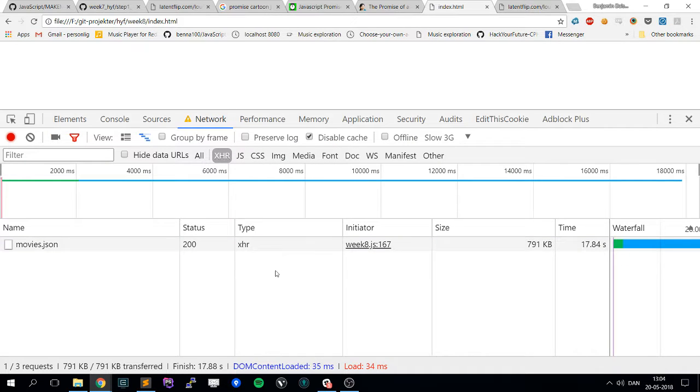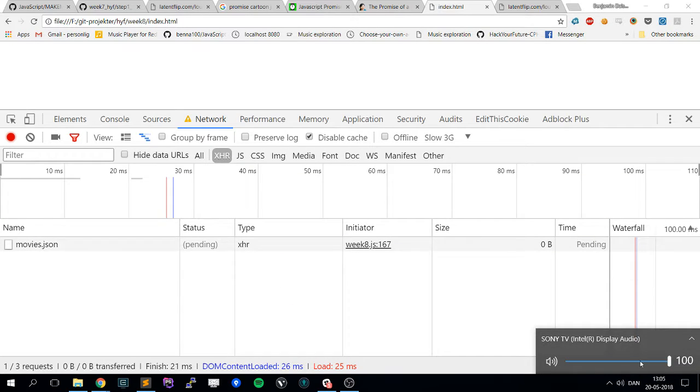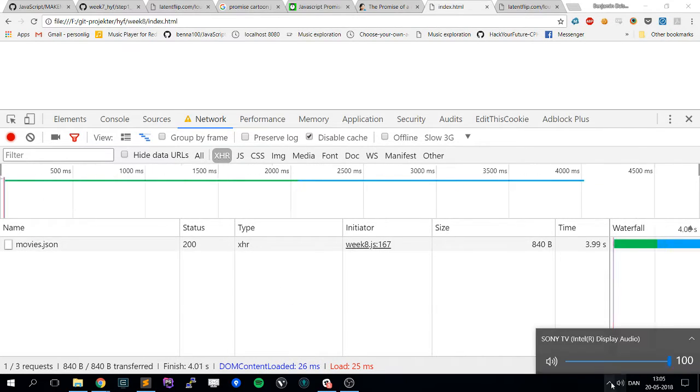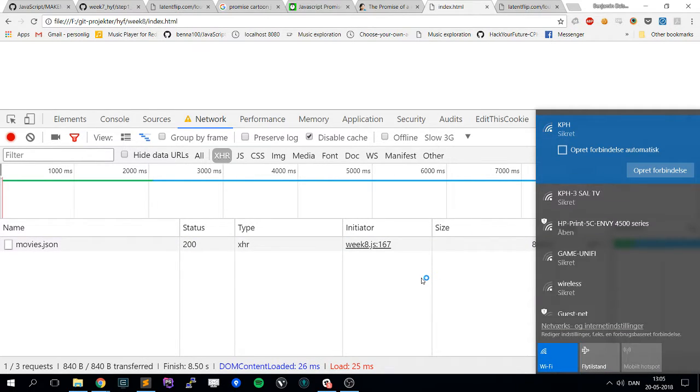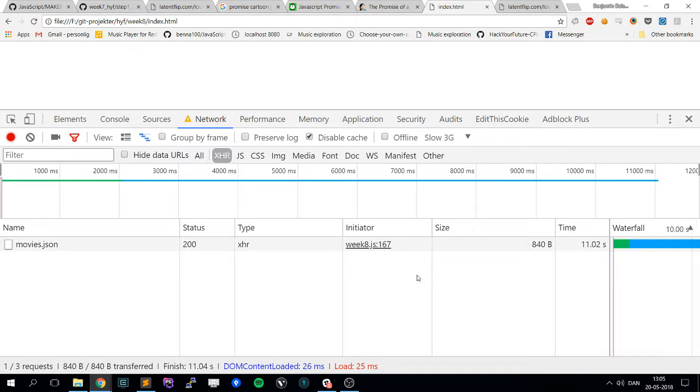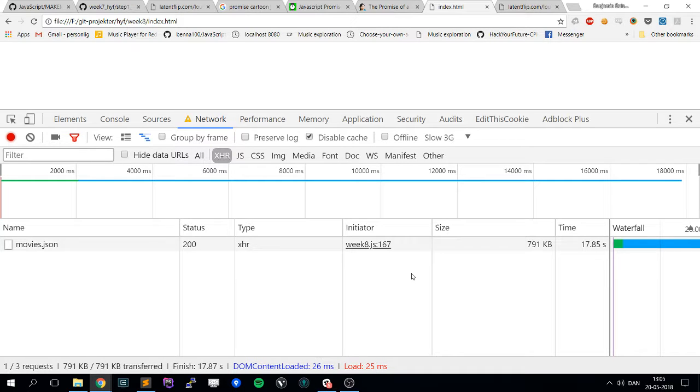Now we can try and see what happens if I reload it and I turn off my Wi-Fi. Because then I don't get the data from the server, and I should get into my error function. Okay, so let's try and reload here. Oh, that's not the Wi-Fi. Like this, cancel. So it's trying to get the data.